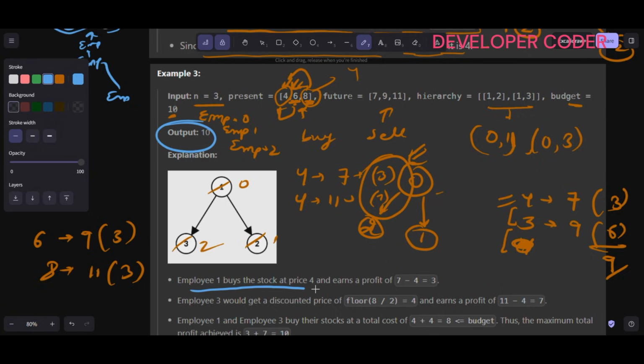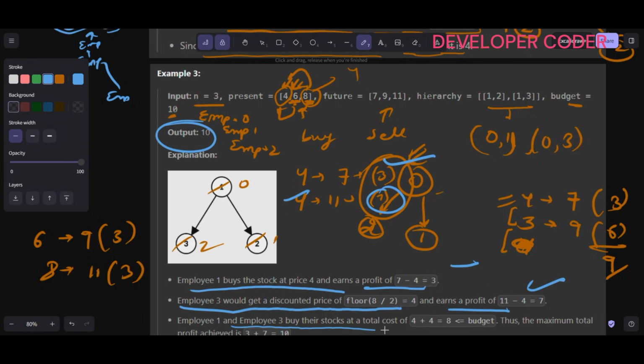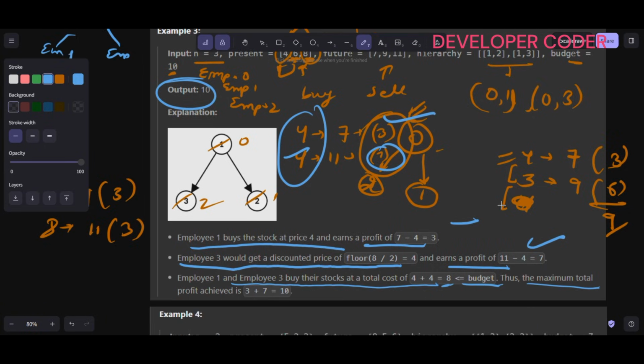So employee 1 buys the stock at price 4 and earns a profit of 3. Good. Employee 3 would get a discounted price of floor 8 divided by 2, which is 4, and earns a profit of 11 minus 4, which is nothing but 7. Employee 1 and employee 3 buy their stocks at a total cost of 4 plus 4, that is 8. 8 is less than or equal to the budget. Good. Thus the maximum total profit achieved is 3 plus 7, that is nothing but 10. That's it. Clear? Easy, right?